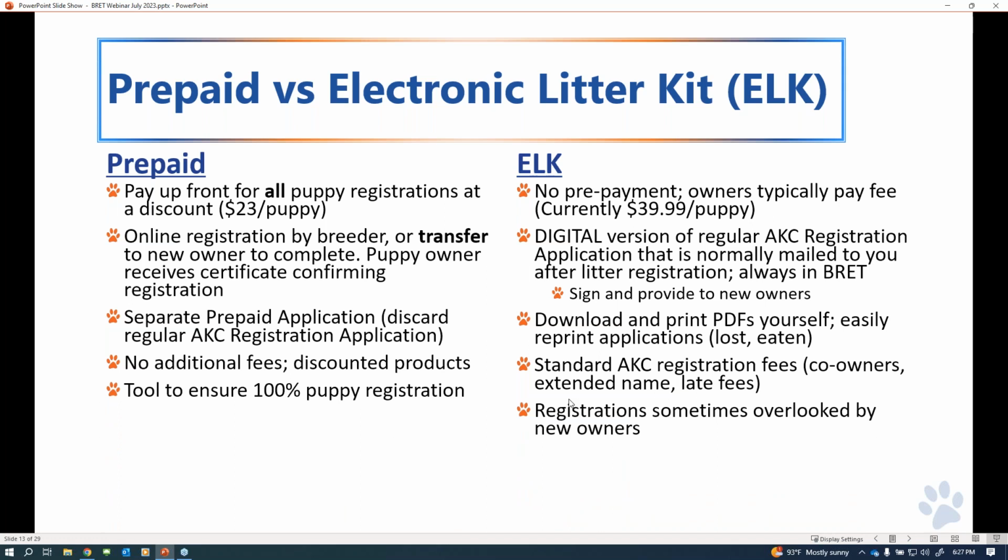And of course, with our applications, sometimes those registrations do become overlooked by the new owners, but the great thing is if you have them within Breeder Toolkit, you can easily print out another and provide that to your puppy owner.